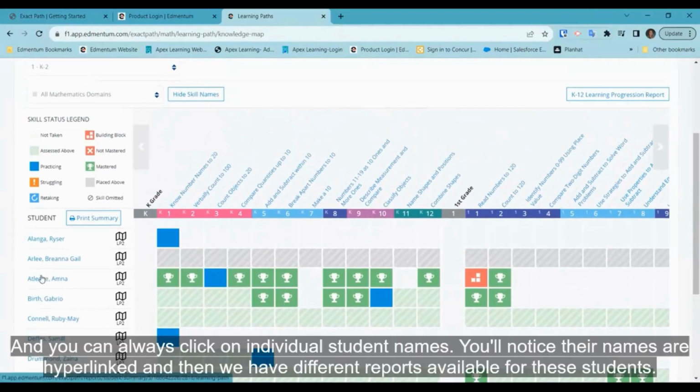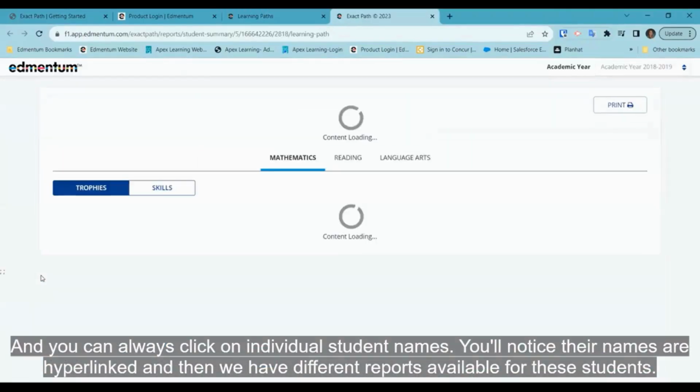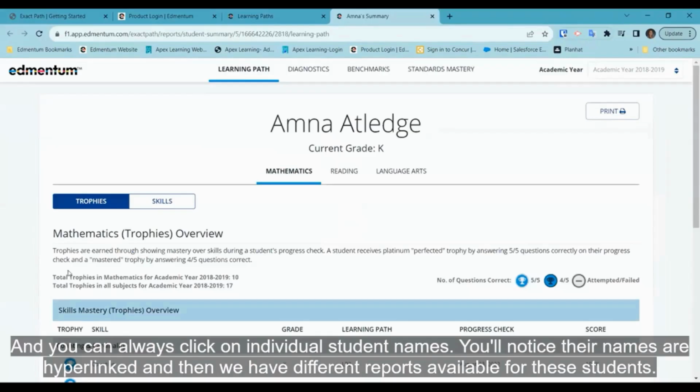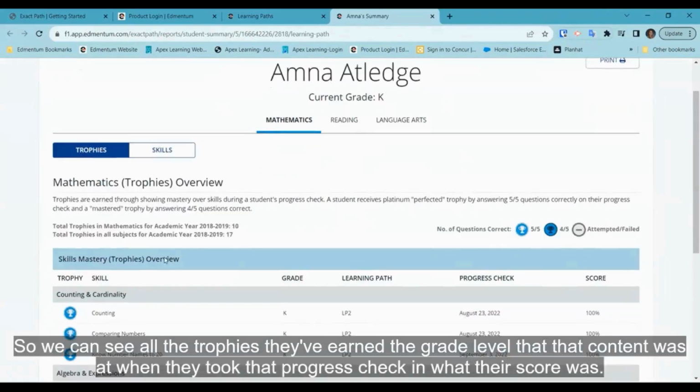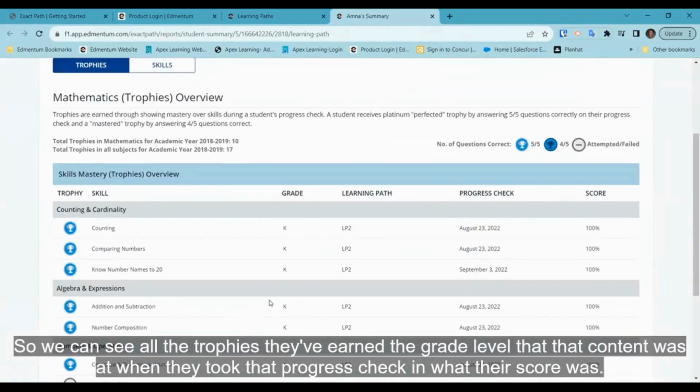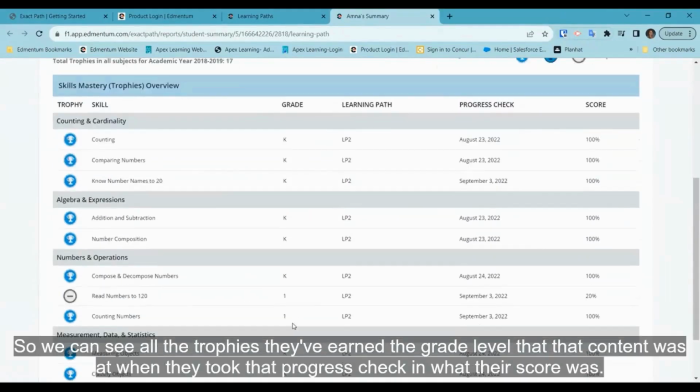You can always click on individual student names. You'll notice their names are hyperlinked. And then we have different reports available for these students. So we can see all the trophies they've earned, the grade level that content was at, when they took that progress check and what their score was.